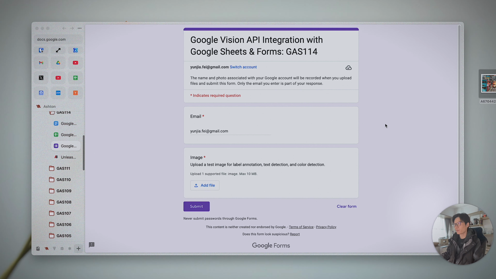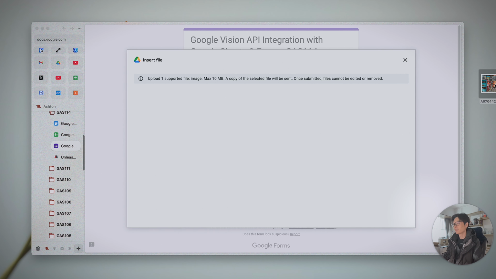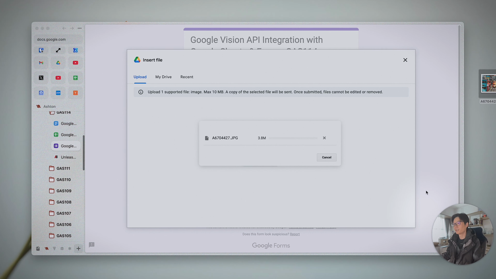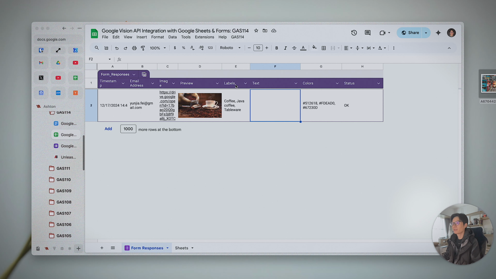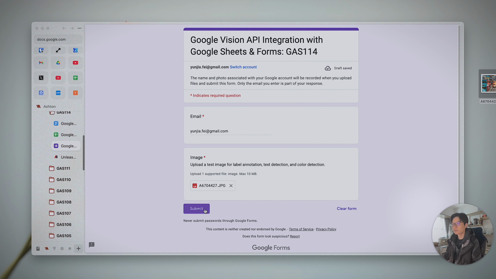Like this way, I'd like to add this image here. Okay, this is the image. I have to drag it to here. Okay, so email address and the image. And then in this demo form, we are also getting the data for the labels. So in this script, I set 3 labels, and the text, if we have any text, and the colors. I have 3 colors in this script for processing these forms. And let me just try to submit.